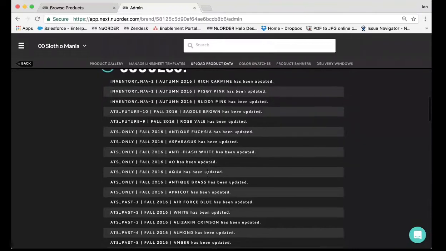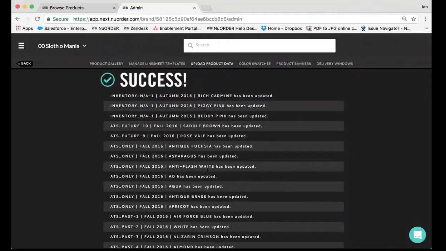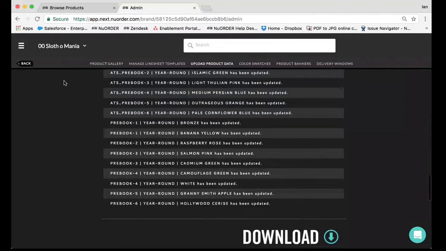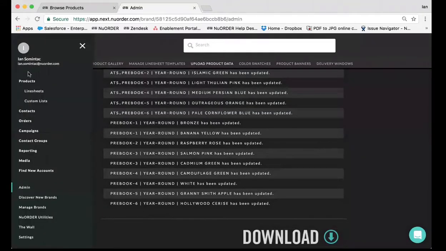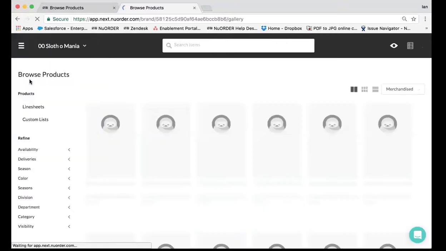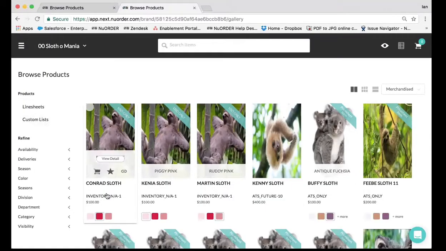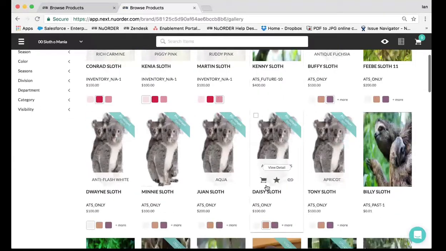So here we can see that it did upload successfully. So now let's go ahead and check back into the product gallery to see if it did work. And yes, you can see that, remember that inventory was selected first and ATS future. So here you can see that this is how you merchandise in a bulk manner.